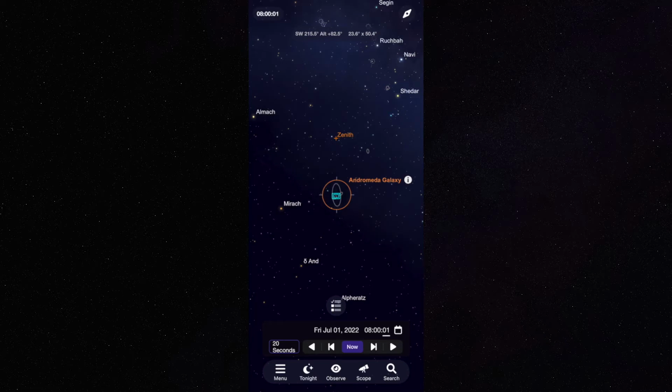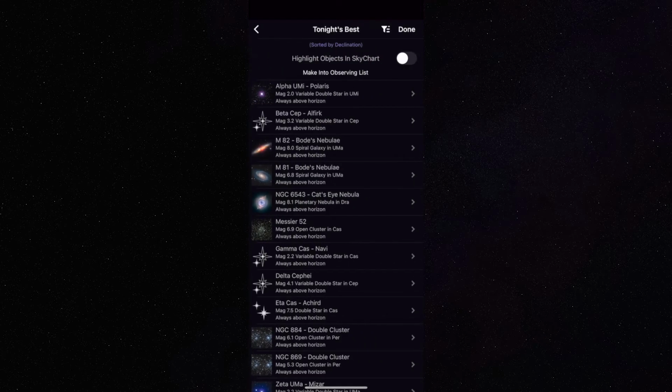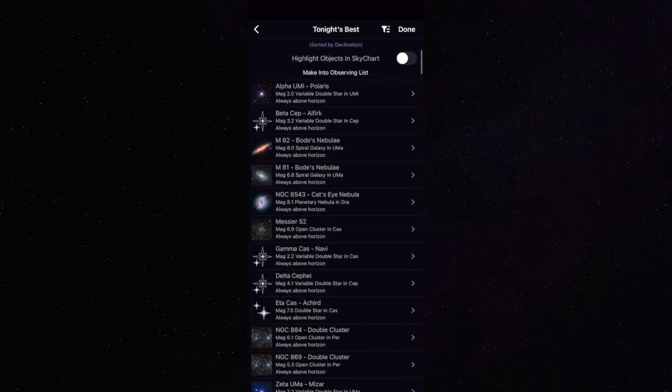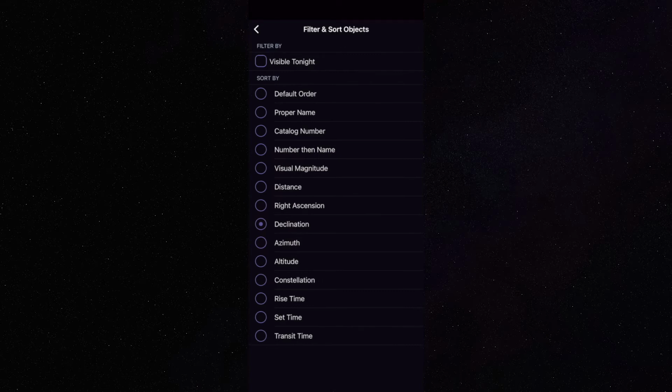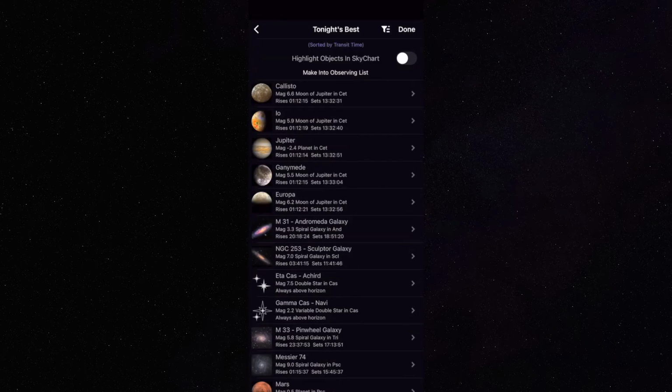The other thing that I have actually in Sky Safari, which is completely crazy that you don't have it in Starry Night, because they're both done from the same company, is when you go in search and I say tonight's best. And here I have a whole list of great objects for this night. So it's like a menu, and I can also sort it by magnitude or by transit time, and it gives me this nice list.